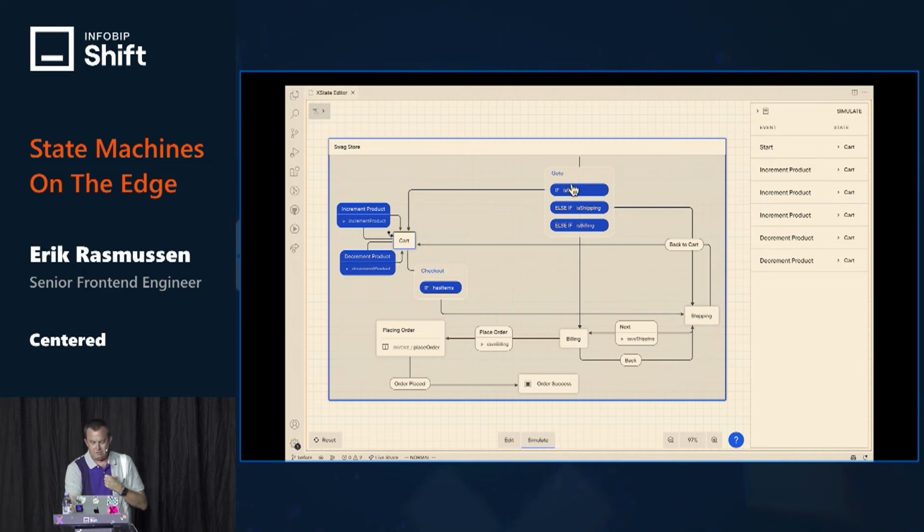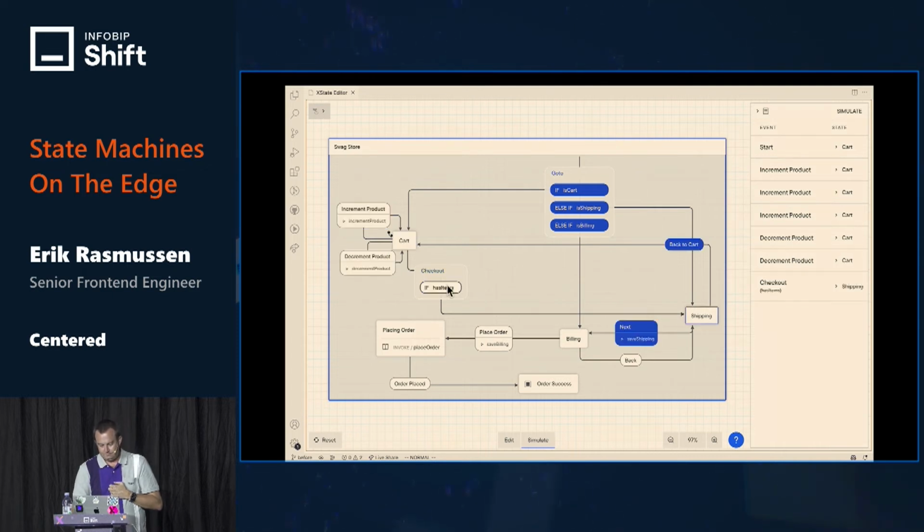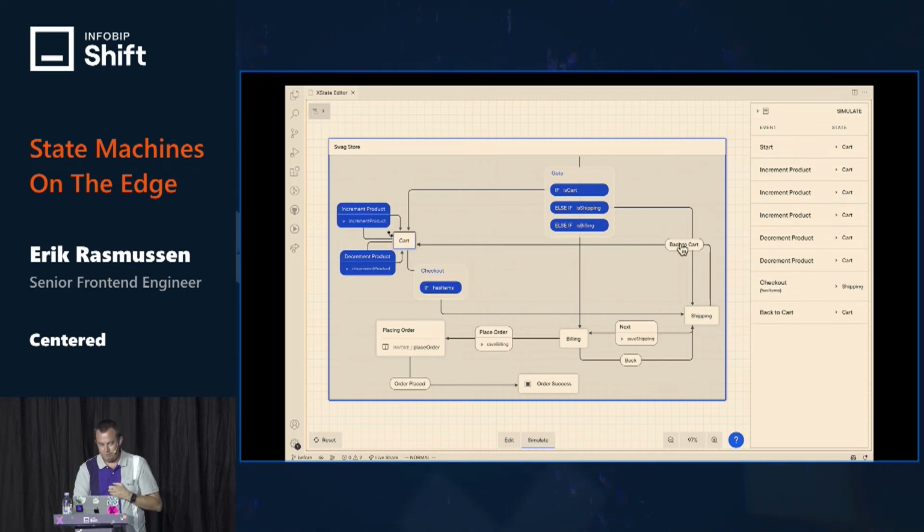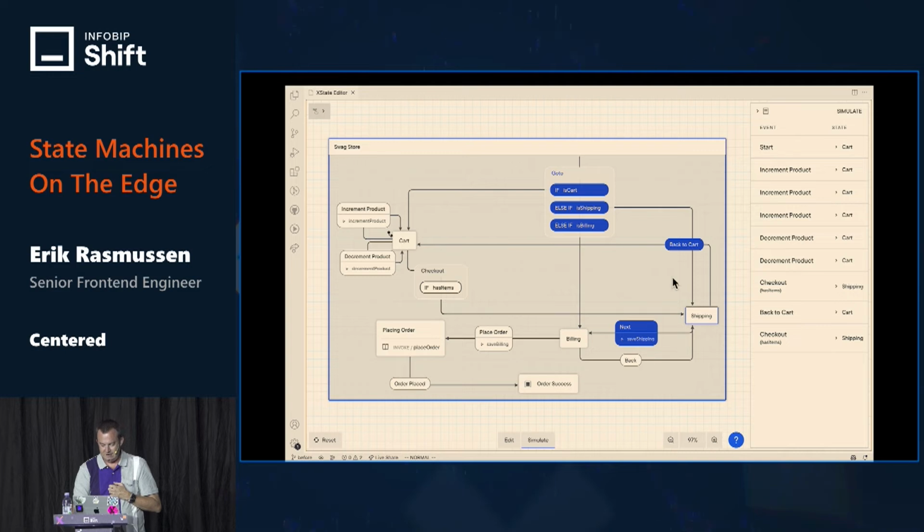And so these things in dark blue are the possible things that can happen from this state. I can't click on any of these other ones. So if the user clicks checkout, only where this is a guard, only if we have items selected are we going to go to the next state. So when we click checkout, we're going to go all the way over here to the shipping state. And again, this is another route, another page. And from here, we can go back to cart if we want, and we can hit checkout again.